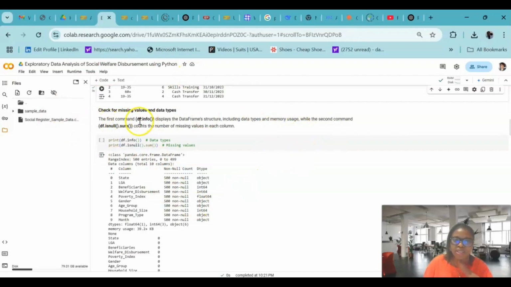So the first command is df info, which displays the data frame, including data types and memory usage, while the second command, null, is going to count the number of missing values in each column. So here, I'm going to run it.